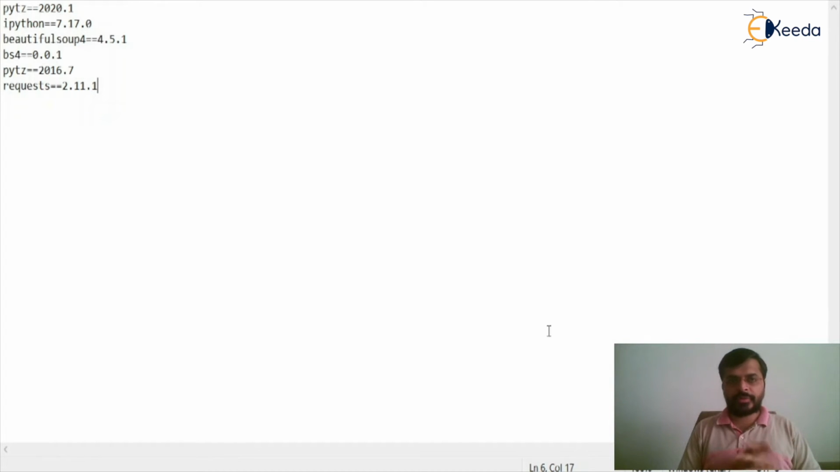similar to what right now is there in front. So the requirements.txt file contains the package name and its relevant version number that the developer has used while development of the script or a software.